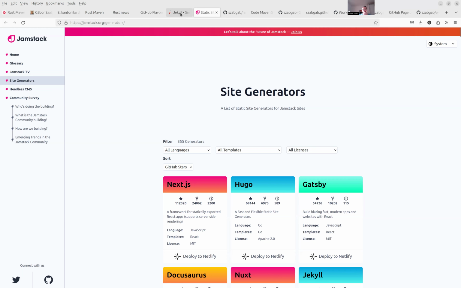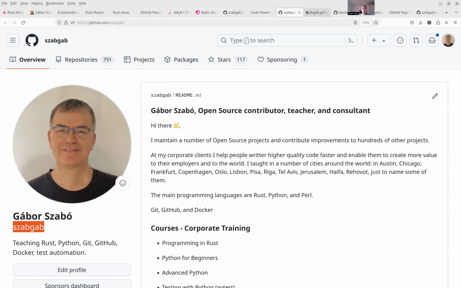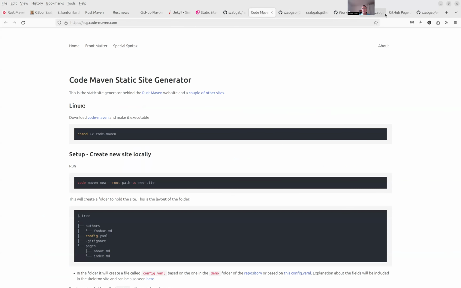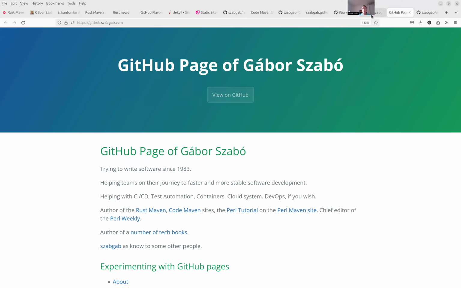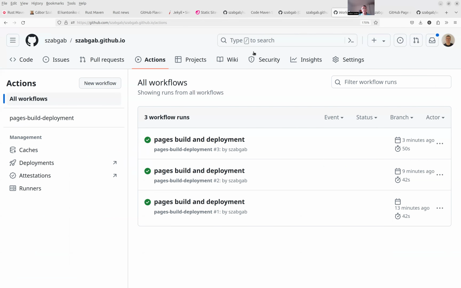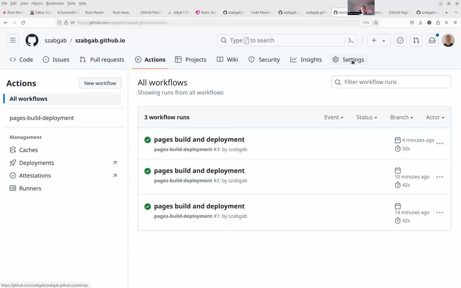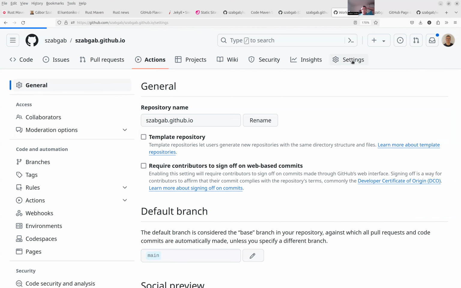So, as I told you. Where is it? Let me find it. Not this one. Now I have too many things open here. This one, okay? So here, I didn't have to configure anything. By default it started to generate the pages. Actually, you could create similar sites on any repository, but then it won't be this default URL. So that's a separate story.